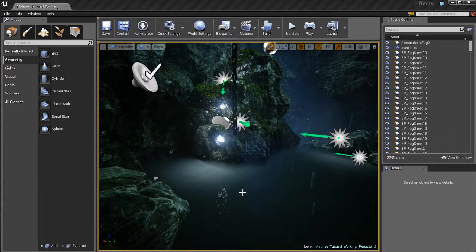In the last video, we went ahead and cleaned up the cave demo scene. I saved the scene with a new name just so that I could leave the original alone and not mess with it. I also removed the matinee actor that was already in there and the cameras.